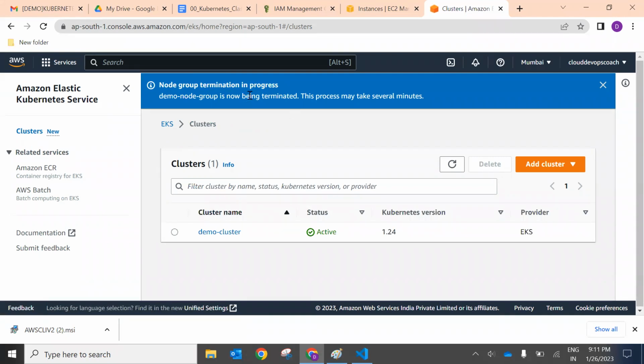Okay, so this has to be completed. Once the node group is terminated and the delete option is enabled, you can just click on this and delete. You can close the account. Okay, you can close it.